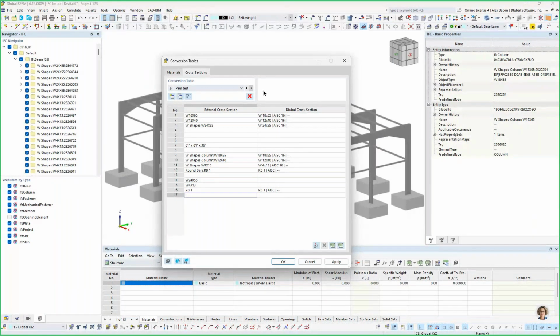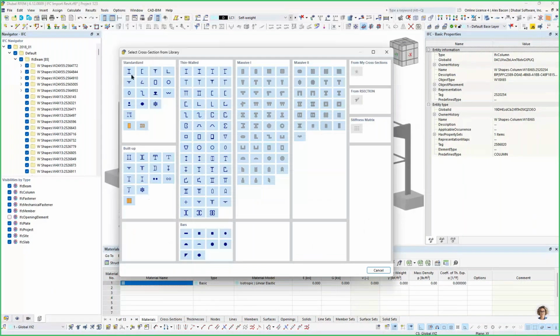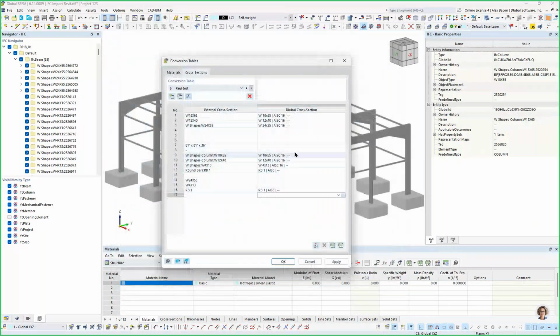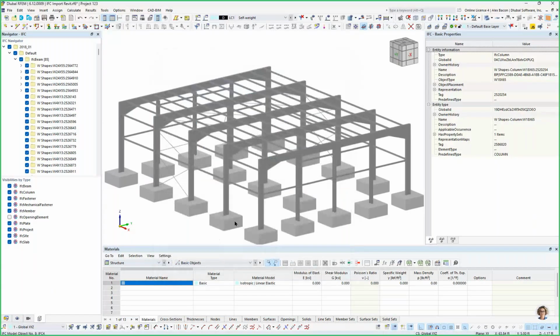You can have multiple conversion tables. And so I set this up, and then in this cell, you can simply go into the material or cross-section library that RFEM has, and that's how you can get the name. So you don't even need to know the deliverable name. So it's pretty simple. So I have that set up.